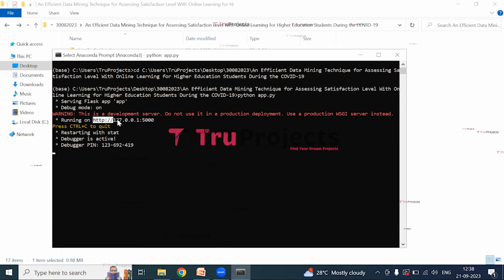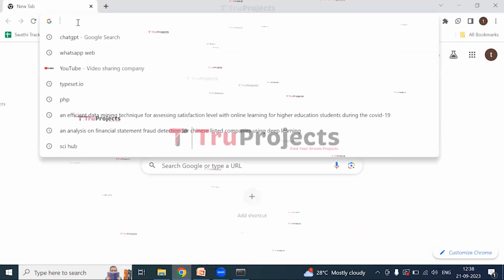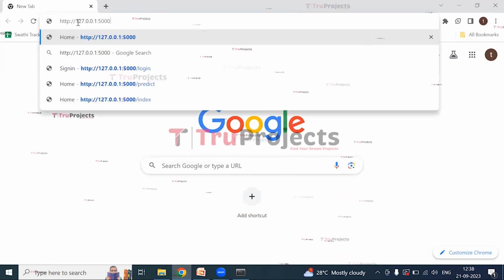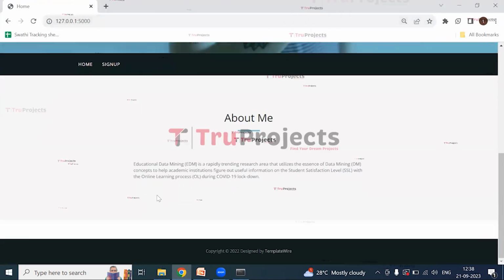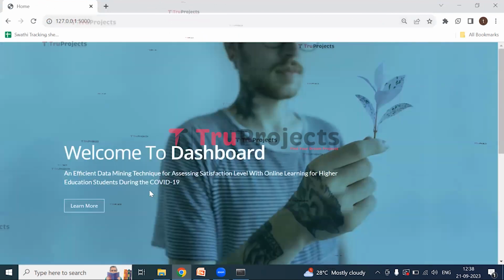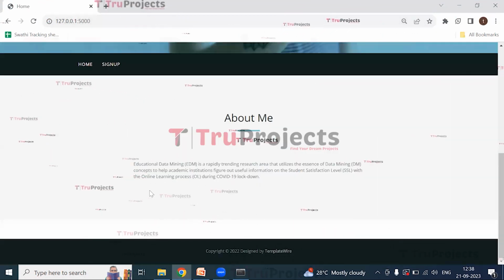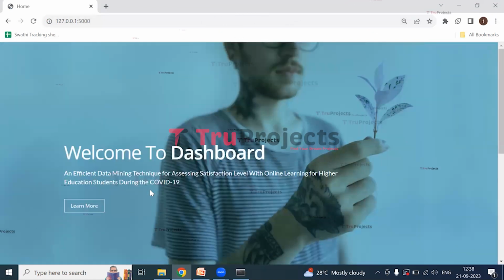Now copy this local link. I am copying the link and paste this copied link into any web browser. I usually prefer Google Chrome and hit enter. The home page of the project is displayed in the browser. This is the front end built using Flask framework.